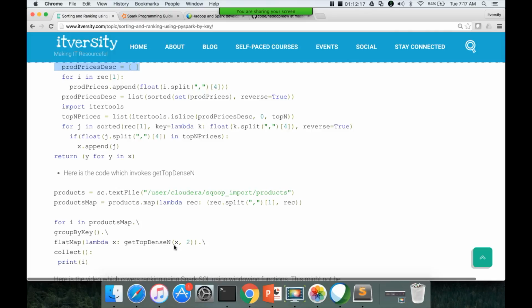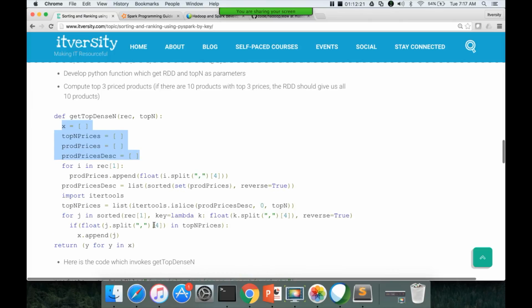So here I am passing the entire record. The record is nothing but a key value tuple. The key is prod category ID and the value is the collection. So here I am iterating through the collection. That's why I am saying rec of 1. Okay, and then I am actually getting only the prices for all the products.